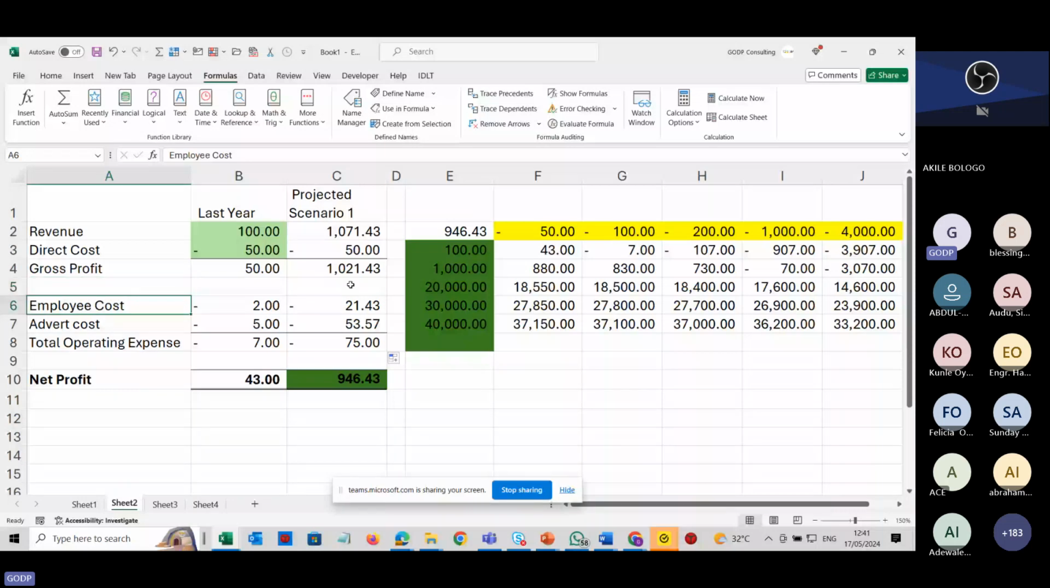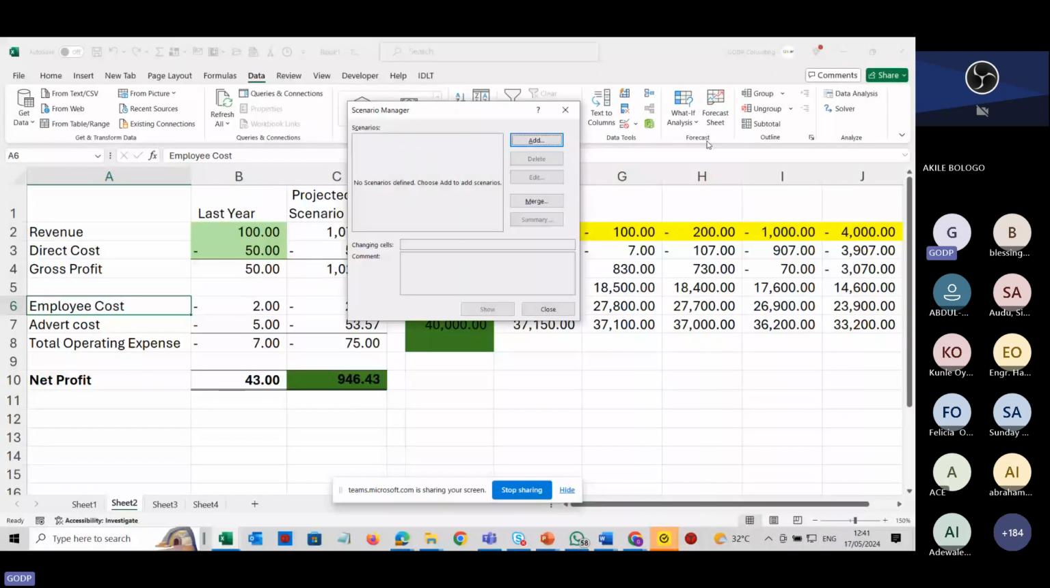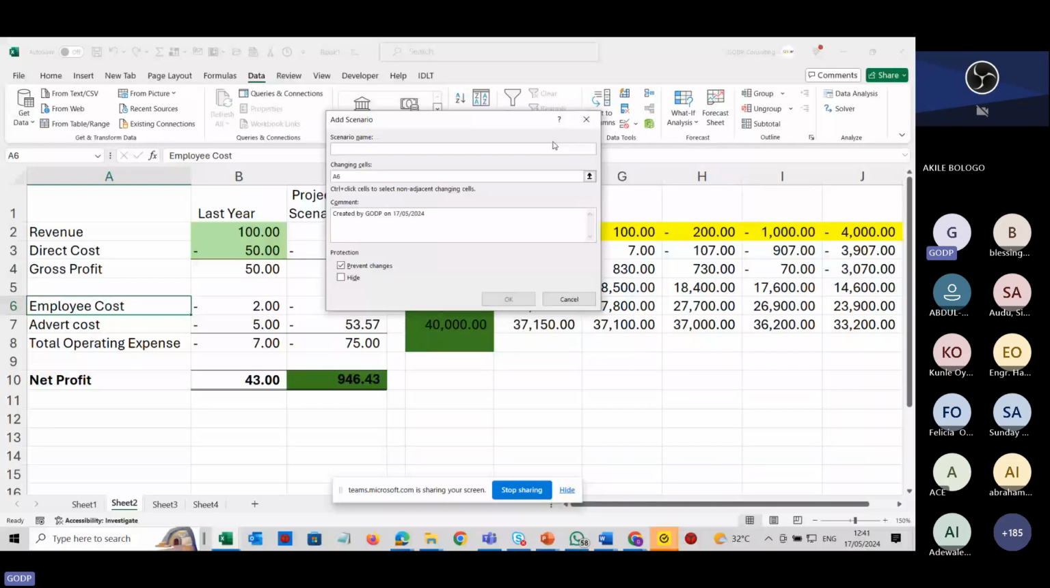Under Data, I will go to What-If Analysis, and I will go to the first thing there that says Scenario Manager. Now, please just watch. When I come to Scenario Manager, I will click on Add, meaning add the first scenario I want to create. Let us say this is scenario 1, so I name it scenario 1.